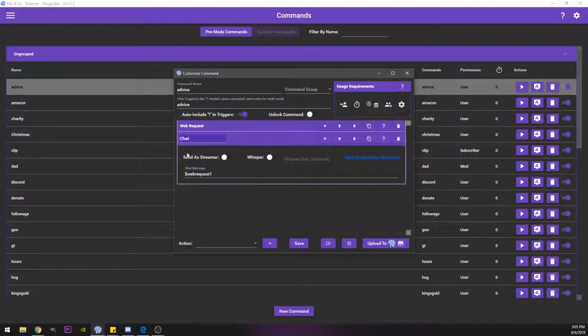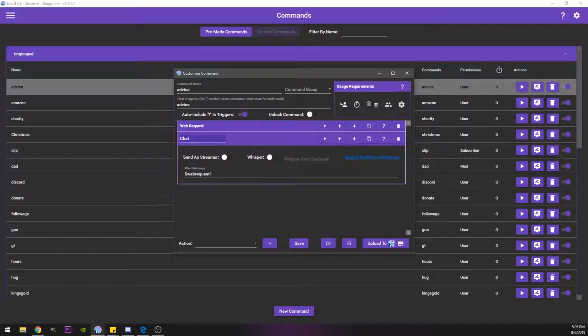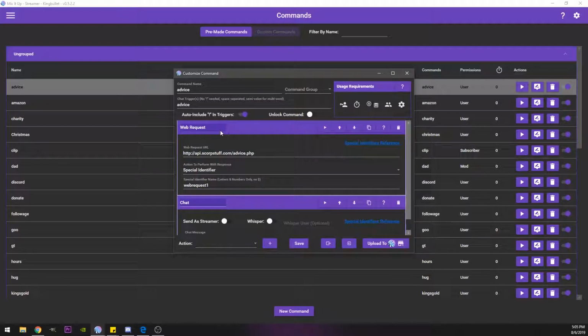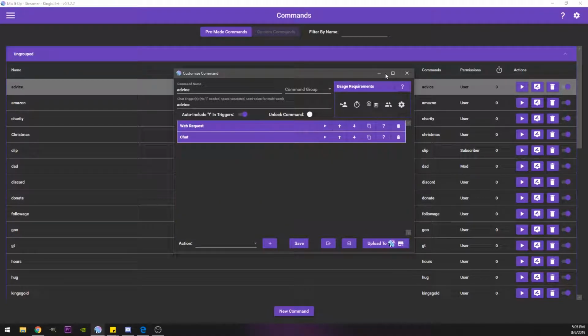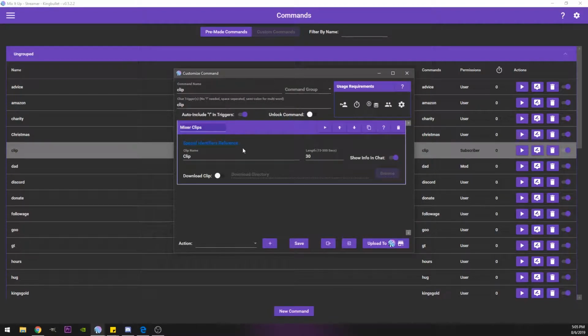And then, as you can see, the chat, the web request identifies as that, and then the chat is just web request 1. I can put like, the advice is, and then it'll pull whatever advice randomly. And then obviously from here it makes a clip. Clip name is just clip. However long I want the clip to be. If I want the clip to automatically be downloaded, I can.